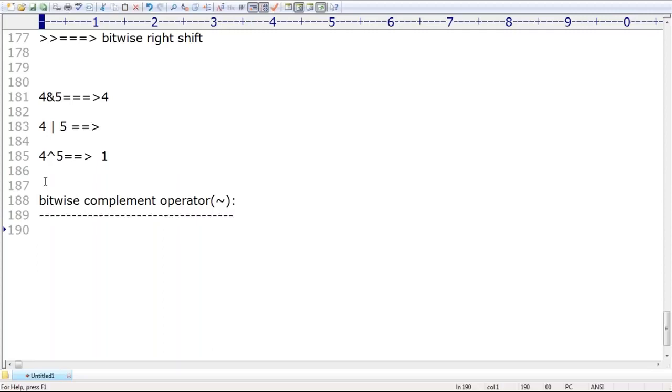Okay? Sir, now my requirement is the negation of 4. Can anyone please tell what answer we are going to get now? Negation of 4 I'm taking. Good. Negation of 4 I'm taking. What is the answer we are going to get, man?